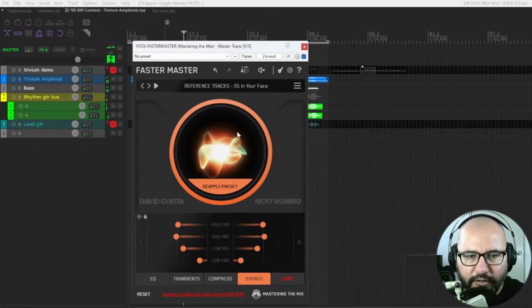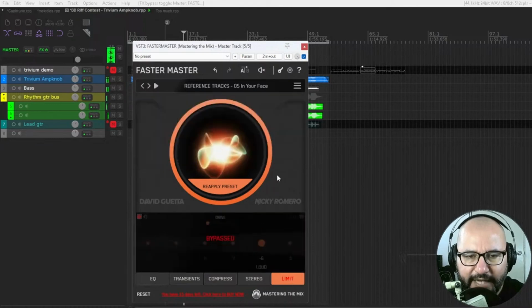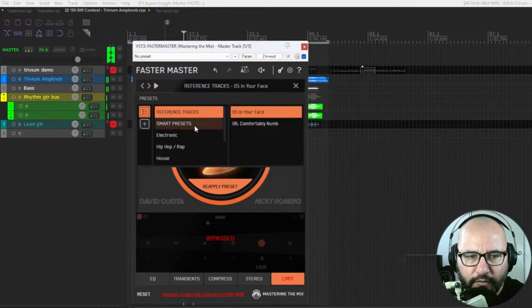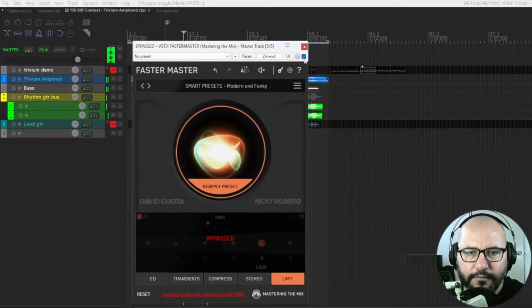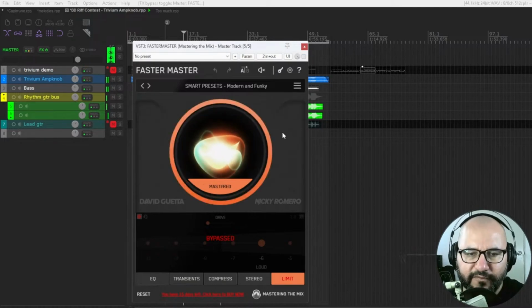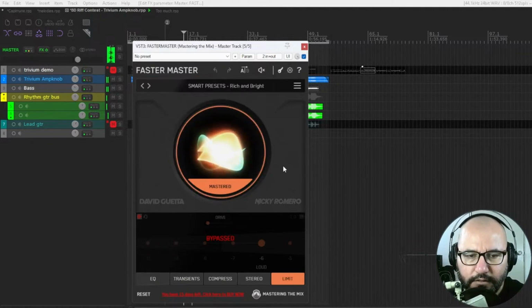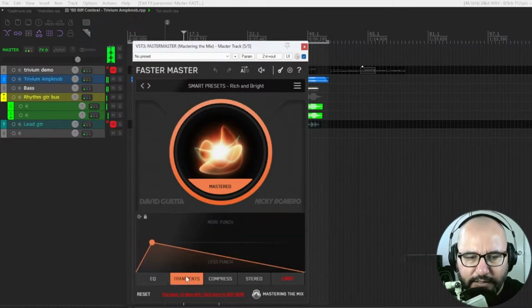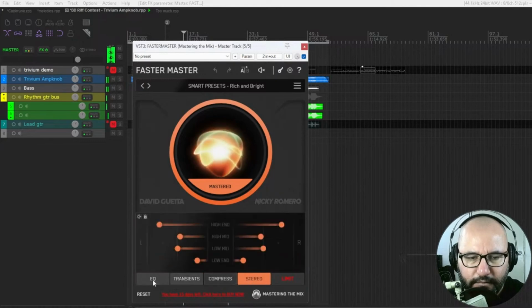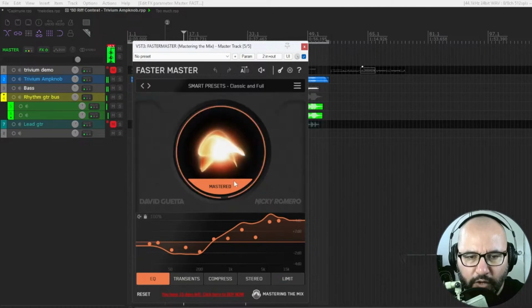Okay, let's go through some other presets here. For instance, I'm gonna leave the limiter bypassed for the moment. Let's go to another one. Smart presets. Modern and funky. Ooh, much better, for sure. Rich and bright. Okay, this is much brighter. Okay, classic and full, so it's working.